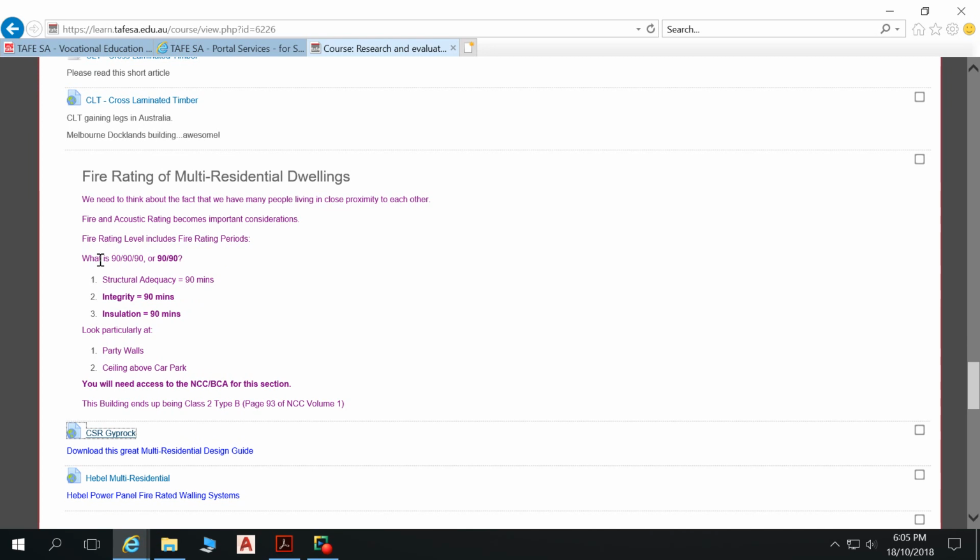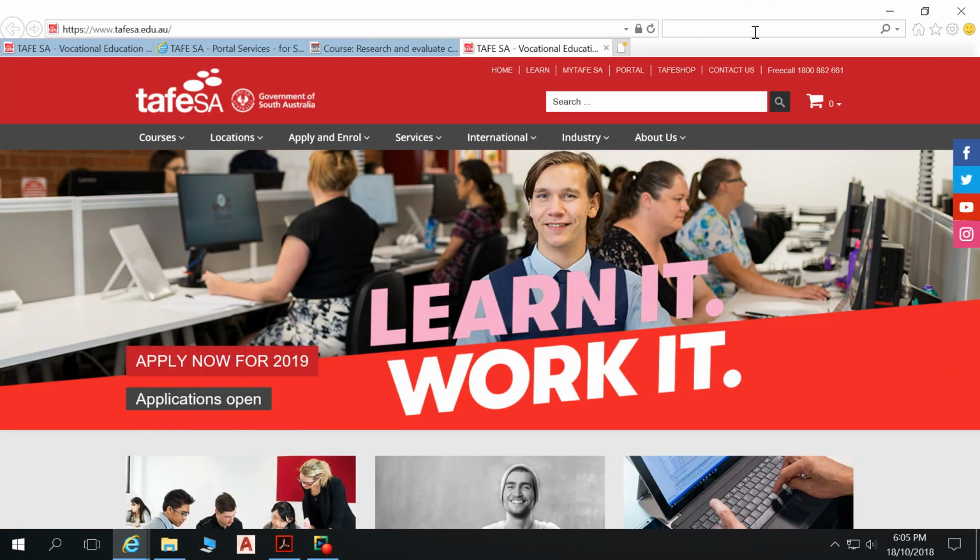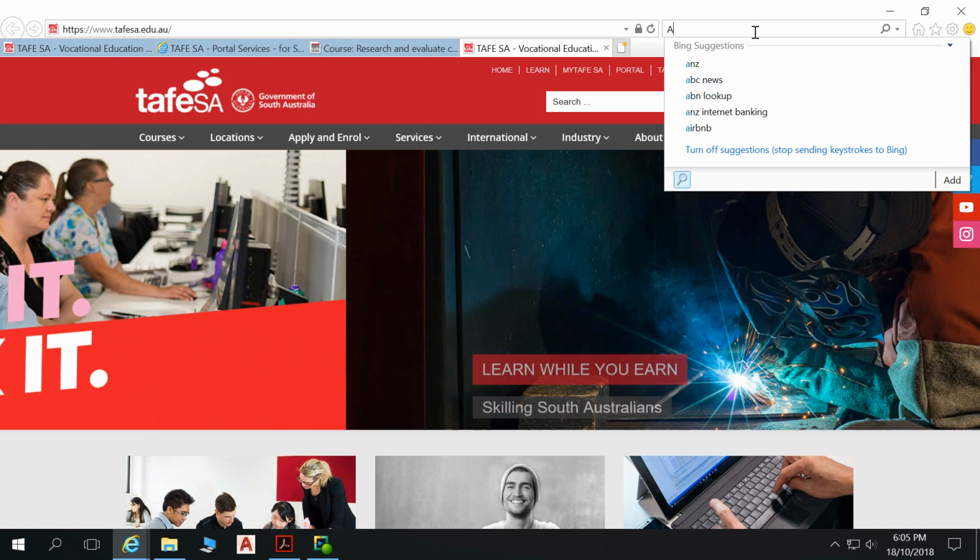Now, not all fire resistant levels are 90 minutes or 1.5 hours. Some of them are only 30 minutes, some of them are 60 minutes, some of them are 3 hours. It all depends on the situation of that building element. Now, the way we find out that situation of the building element, we have to go to the National Construction Code for doing that.